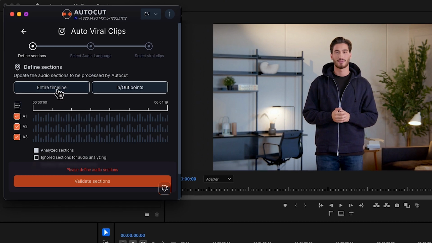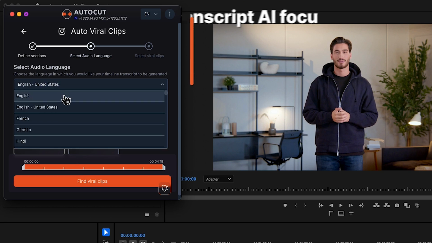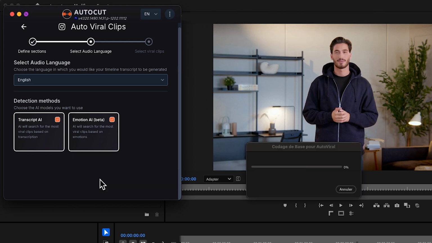Define your section and choose your audio tracks. If you have a lot of tracks, you can use this button to unselect them all. Validate section. Select your language and your detection method. Find viral clips.